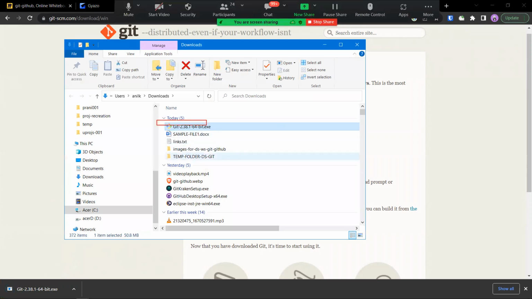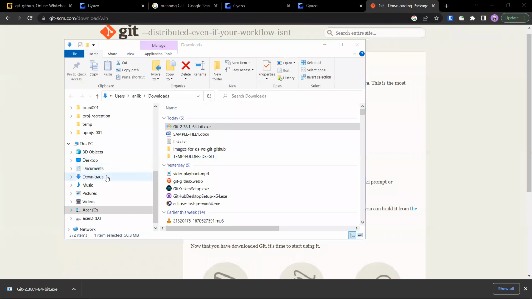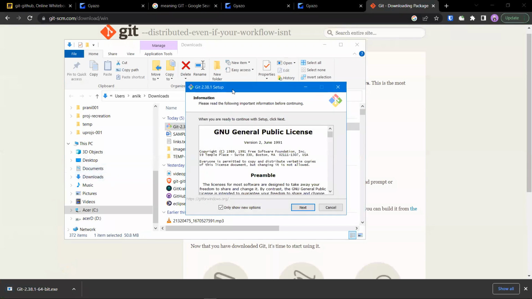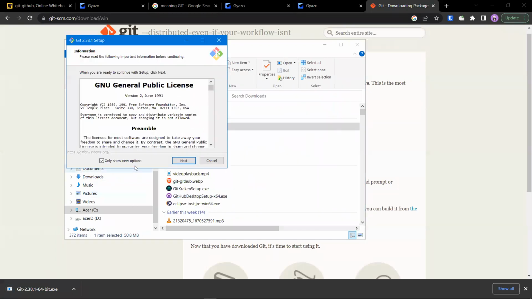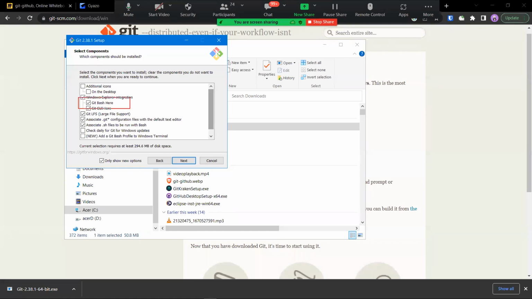So here, you got your Git. You can see it here. This is your installer, the .exe file. If you double click this thing, it will give you the generic installation steps. This is how you install it. Nothing too complicated about this thing. There is something called Git Bash. See this thing here. This is a command line tool for Git.